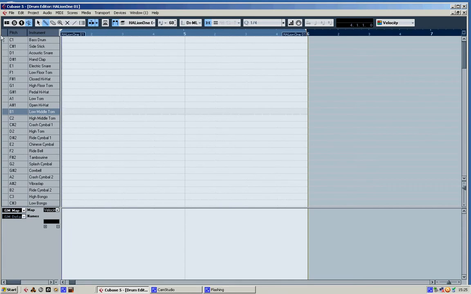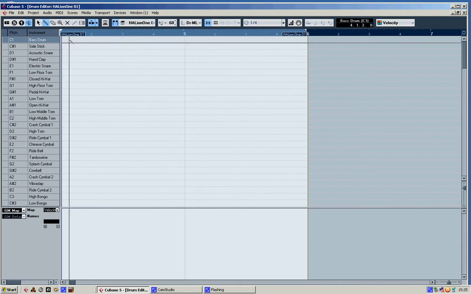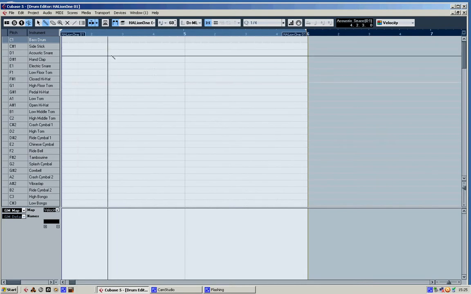Just be aware that the names of these drums on here might not correspond to the patch that you've got loaded up in Groove Agent. But we're just going to be creating a bog standard groove, and the main parts of a groove are the bass drum, the snare drum, and the hi-hat.